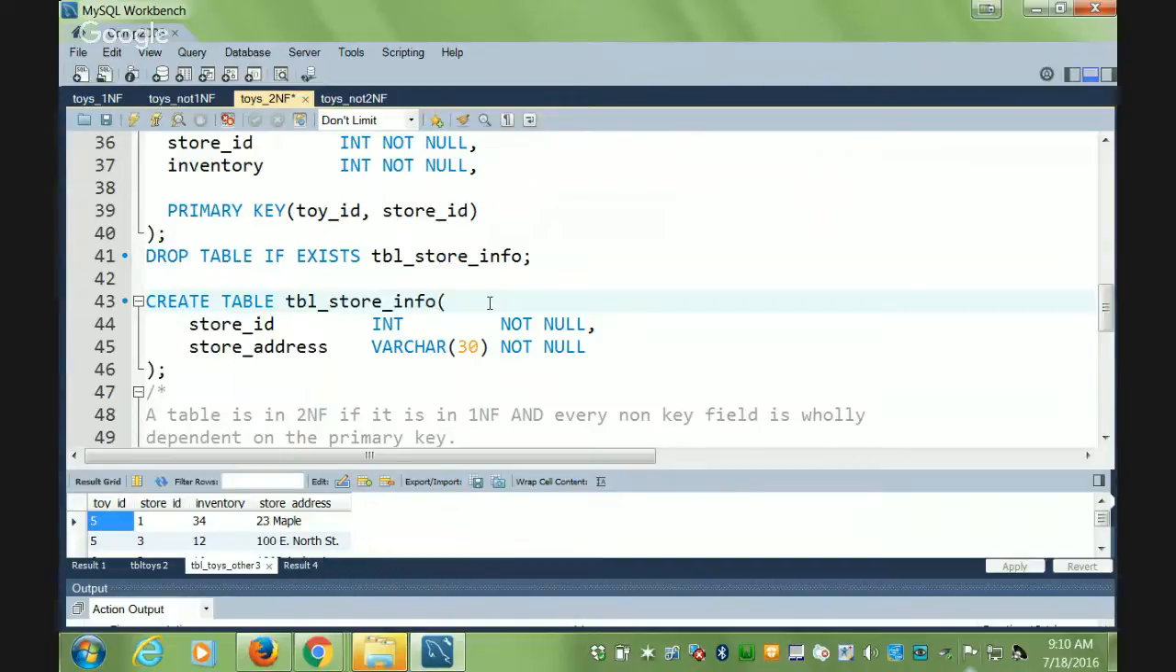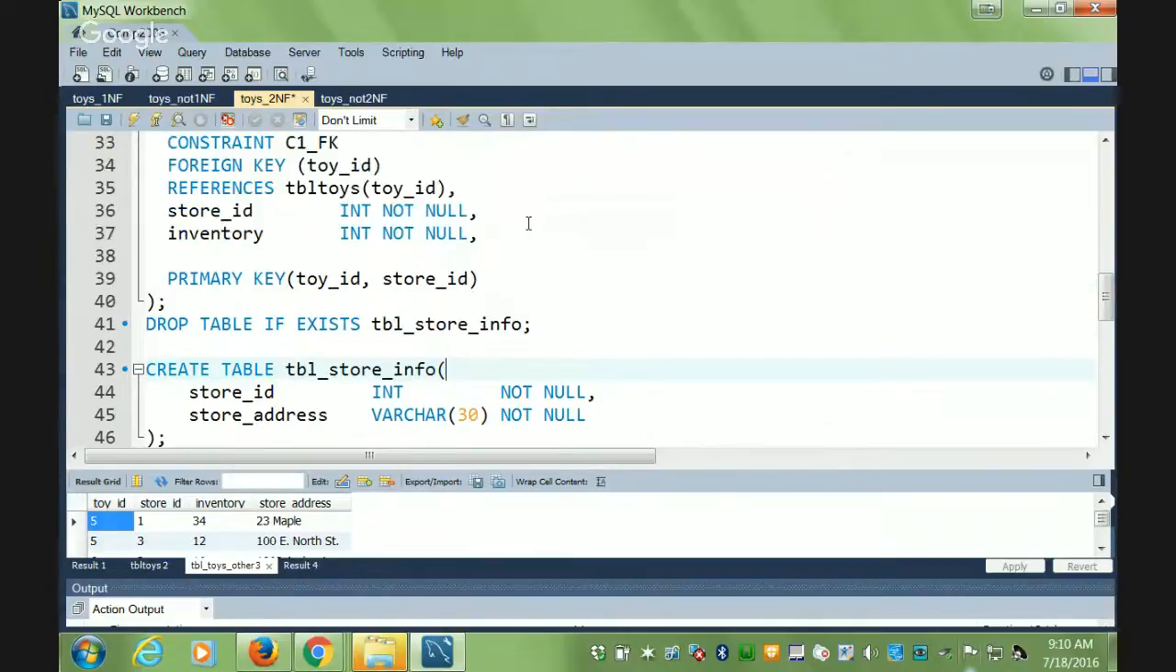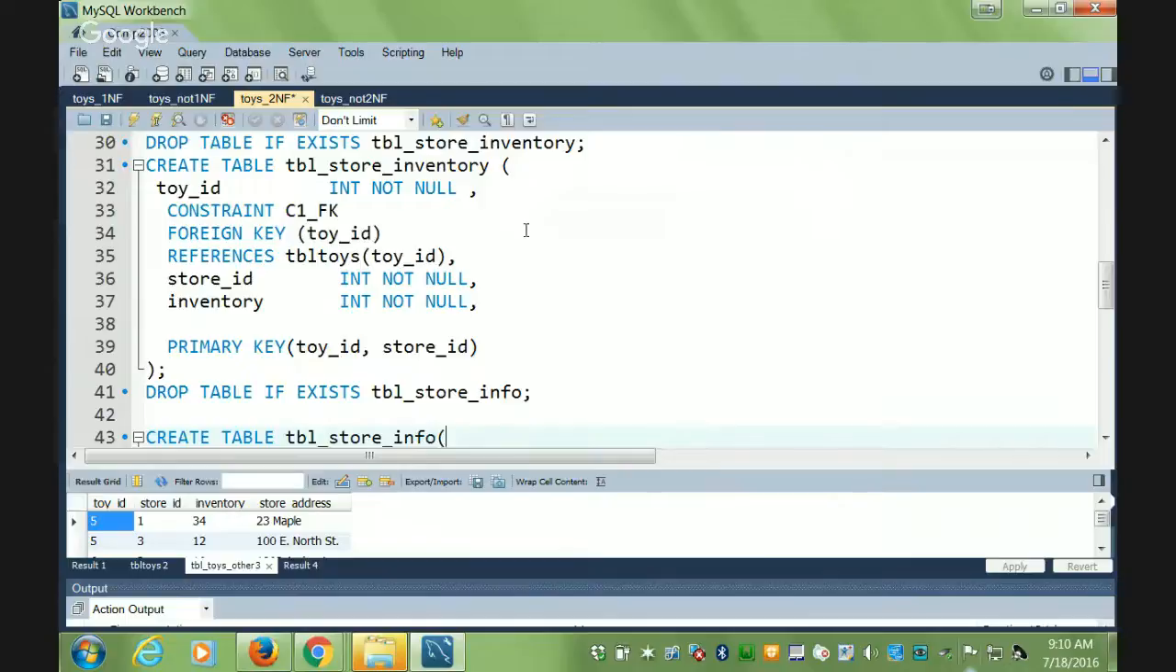So I've moved the store ID and the store address here, right? So at this point of time, this is how the table looks. I have a toy ID, I have a store ID, and an inventory. So that table looks okay. What am I missing there now? That value of store ID has to come from this table, right? So I have a toy ID there, I have a store ID there, but this value of the store ID has to come from which table? From the table store information.